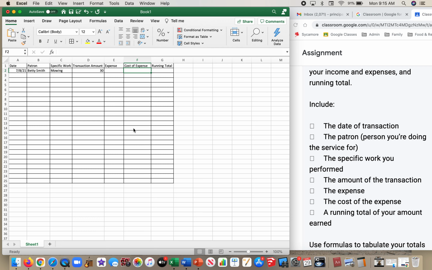Expense, there is no expense. Cost of expense, there's no cost of expense. Running total, that would be there. So running total, so far I have equals this. All right, and that works.